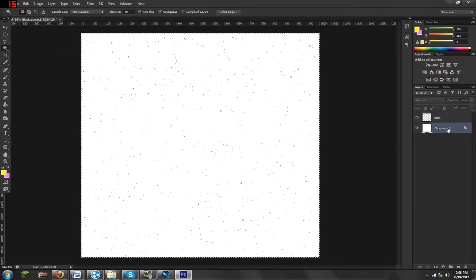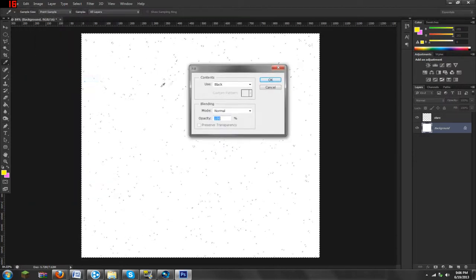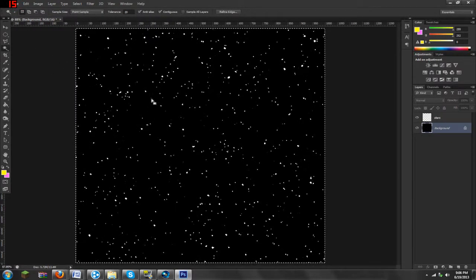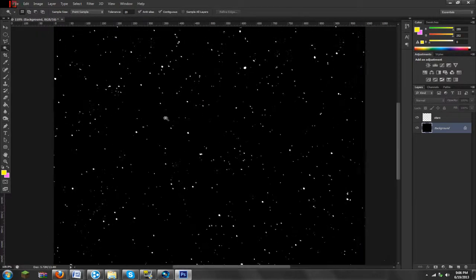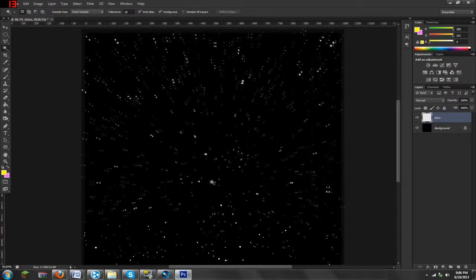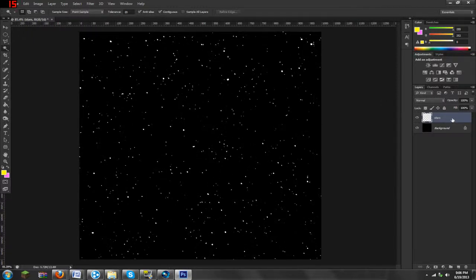So our background layer that was white before, we're just going to go to edit. You're going to first click on the background layer, go to edit, go to fill, and make sure it's use black, and then you press OK, and now fill it in. Now it should look exactly the same as when we started, except that we now have a layer of all the white stars we had. So this is exactly what we want.